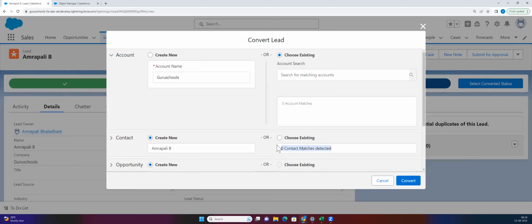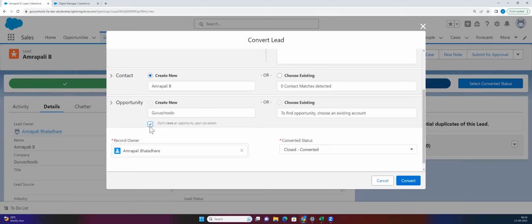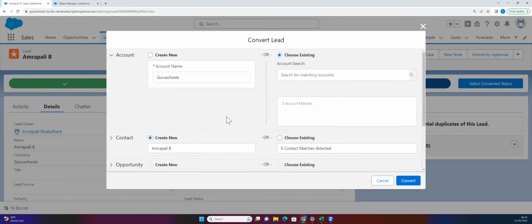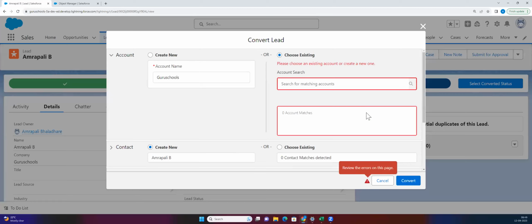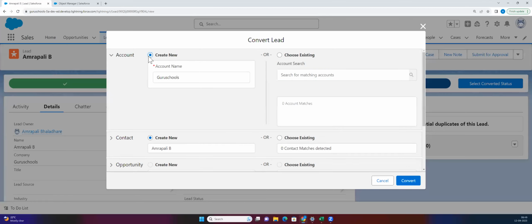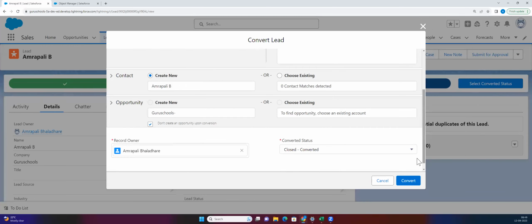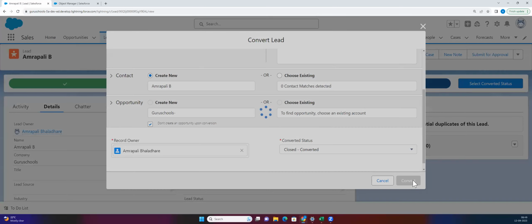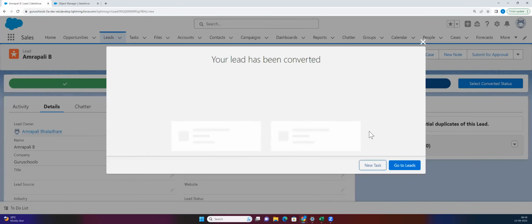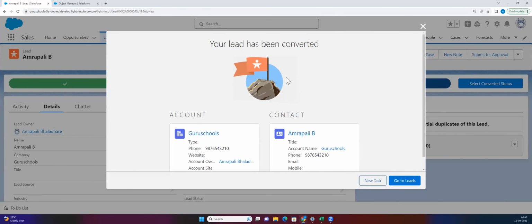Here we don't have any name. We only have account. So let's create a new account, new contact. Okay, I'm not going to create the opportunity, so I will select this, do not create opportunity upon creation. So remember, we are creating new account and new contact. Convert. Okay, great. Now a lead has been converted into account and contact.